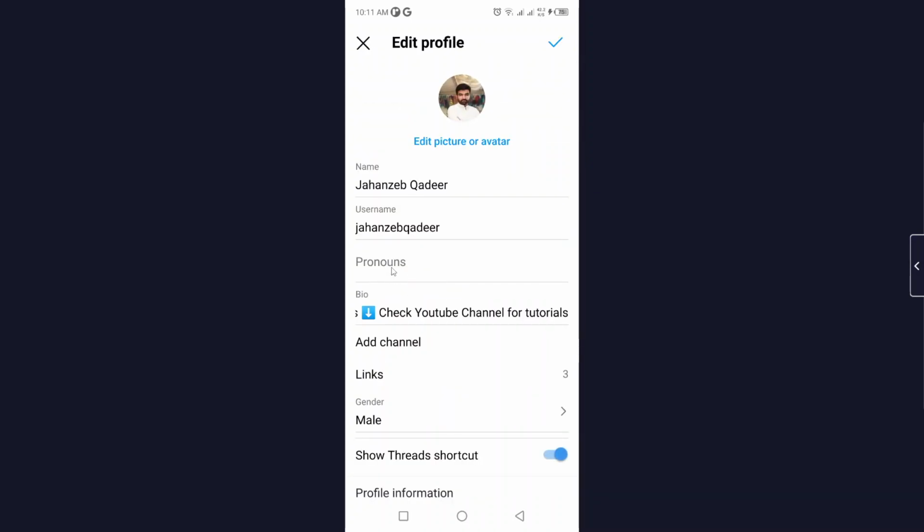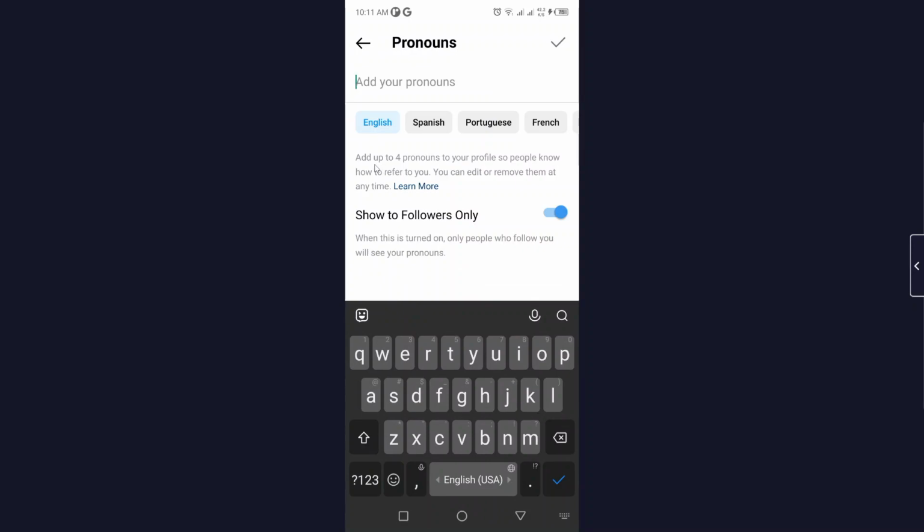Here you need to click on pronouns, and here you can see add up to 4 pronouns to your profile so people know how to refer to you. You can edit or remove them at any time. So from here you need to select your language, so I'm going to add in English.